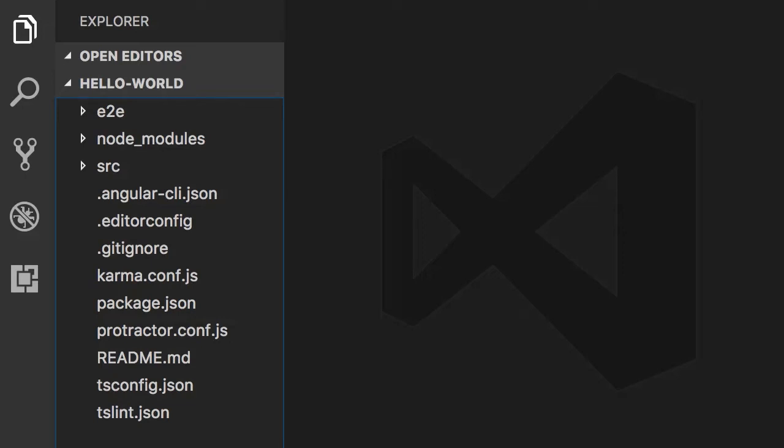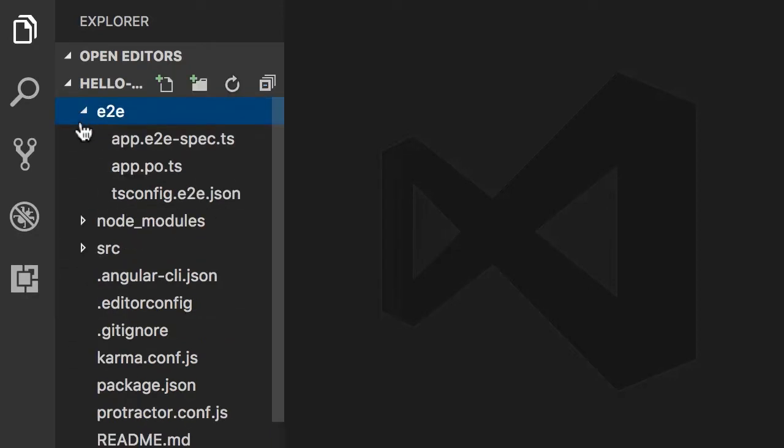All right, now let's see what files and folders we have in this new project. So the first folder we have here is E2E, which stands for end-to-end. And this is where we write end-to-end tests for our application.